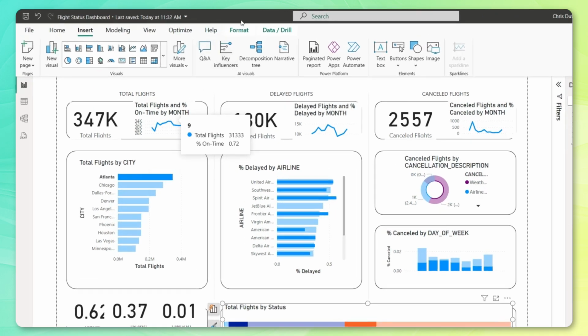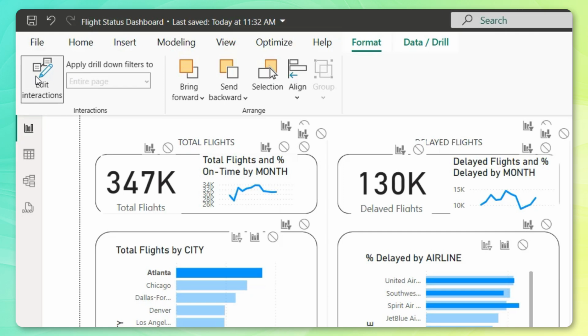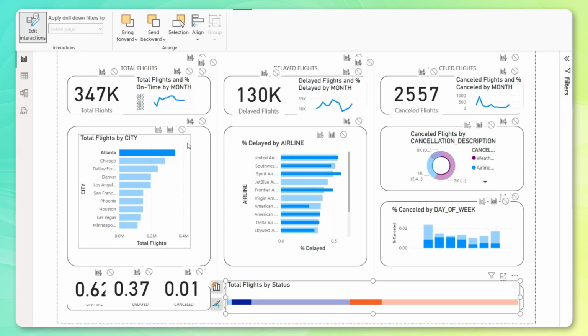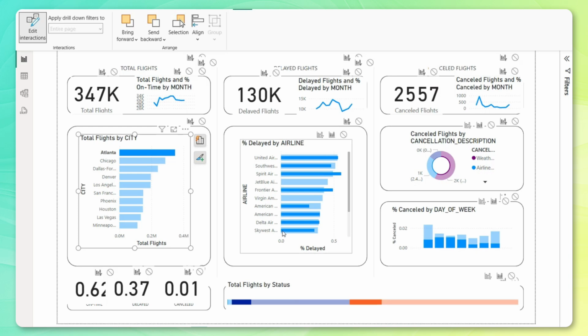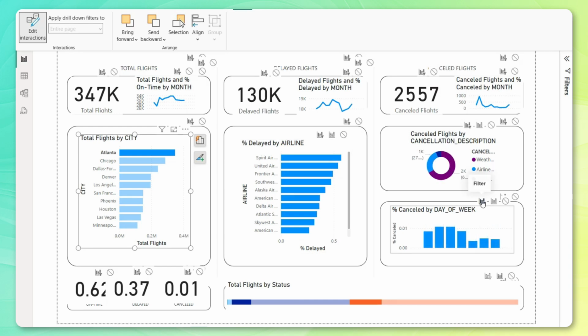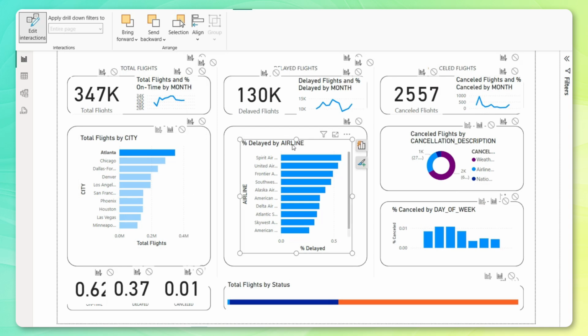To modify that, you can head to Format, Edit Interactions, select the base chart that you're dealing with, and determine how it impacts the others. So in this case, instead of highlighting this other bar chart, I want it to refilter that chart. Same goes with the donut chart and my column chart here. And I can go through this process chart by chart and really customize how I want these interactions to take place.